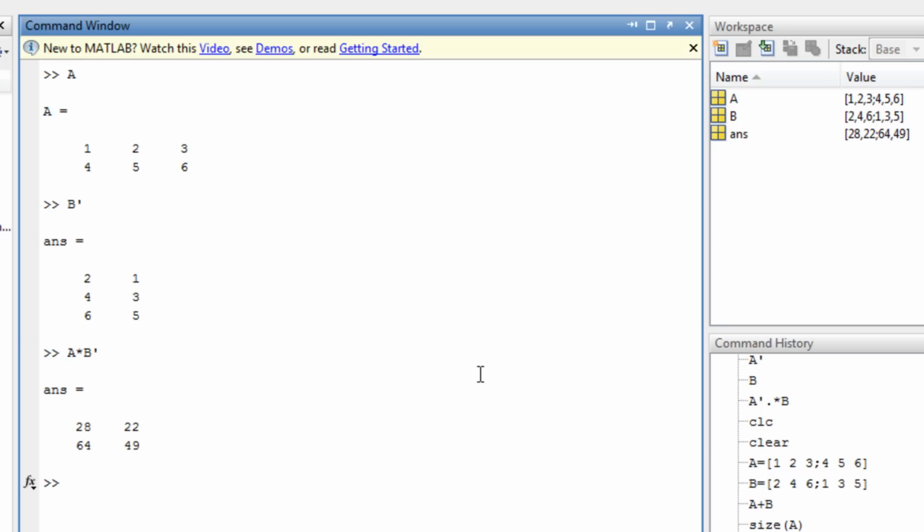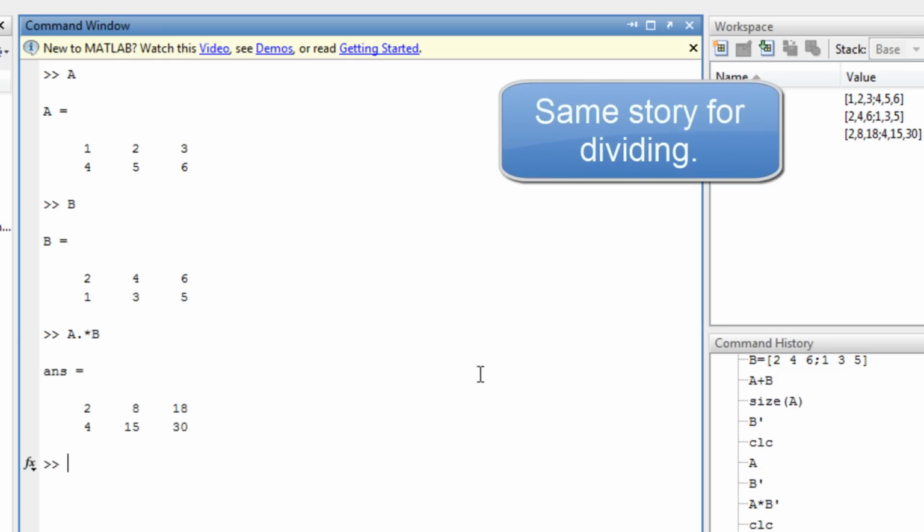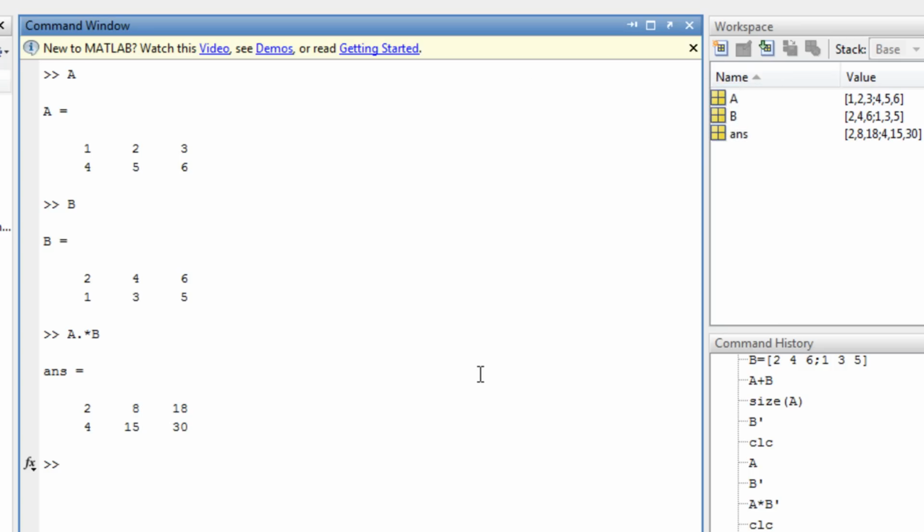Let's move on. Now, what if we want to multiply only the numbers that lay in the same positions in these two matrices, and therefore create again a 2 by 3 matrix? That's done with the following command: A dot times B. So as you can see, 1 times 2 equals 2, 2 times 4 equals 8, and so on.